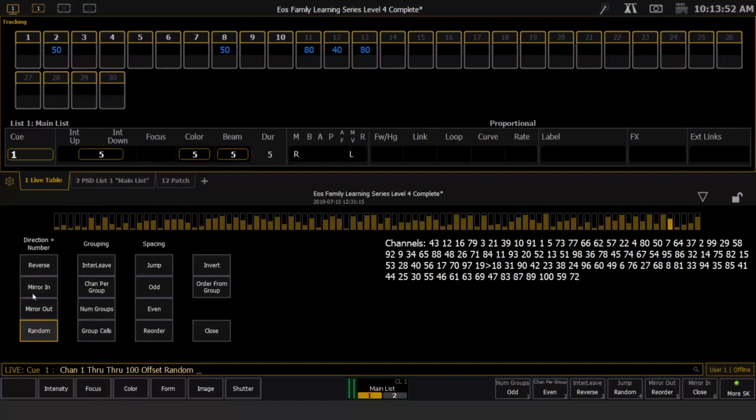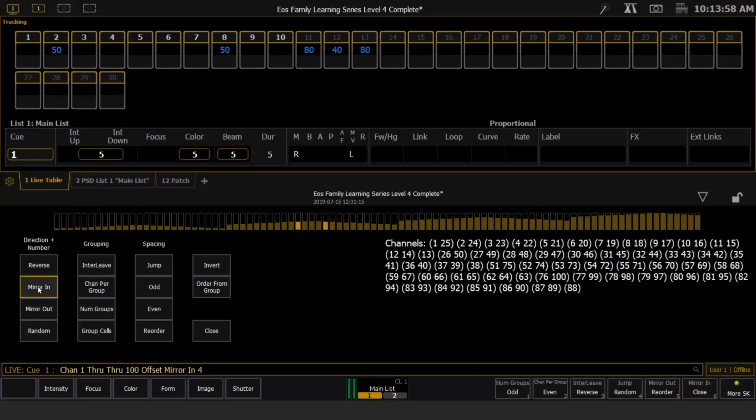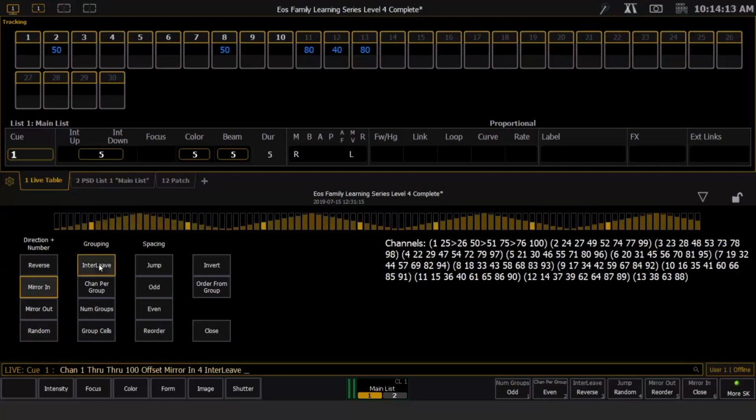I also have the ability to have multiple mirrors. So I'm going to say mirror in, and now I can type in 4, for example, and it's going to split that into four separate sections that are mirrored in. Again, that's also reflected in my channel display here. I can also use interleave with this, so that will mirror in more evenly, which might be what you're looking for. I'm going to back that off.